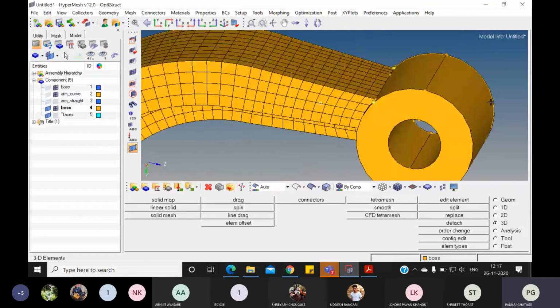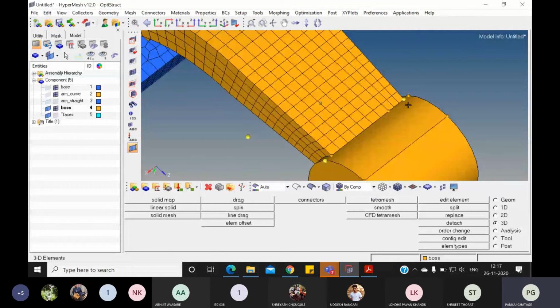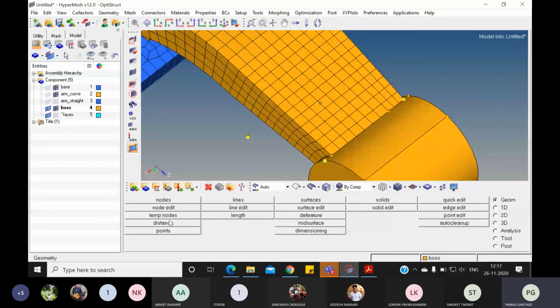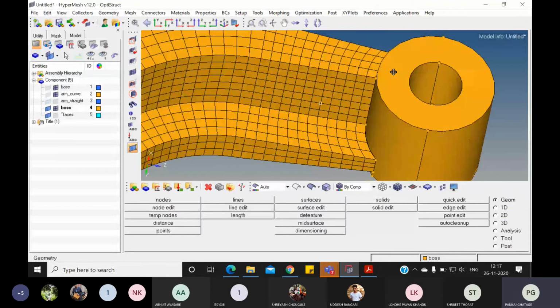I will remove the nodes also, this part. Temp node I will delete, geometry, temp node, this one, clear. This is not node. Okay, so I will go to the return again. I'll start with this.